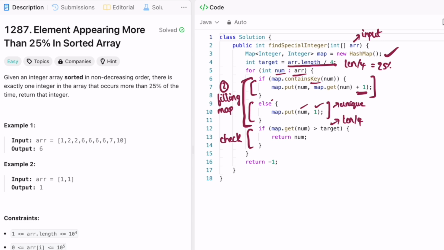So with this, I'm filling the map, and inside every for loop, I'm placing another check. So each time we are getting the frequency of that element. So get will return the value of that key, and I'm checking if it is greater than target. If it is greater, I'm directly returning that element or the key as the output. And outside the for loop, if we are not able to find any element which is greater than 25%, as the return type is an integer, I'm returning -1 as the output.